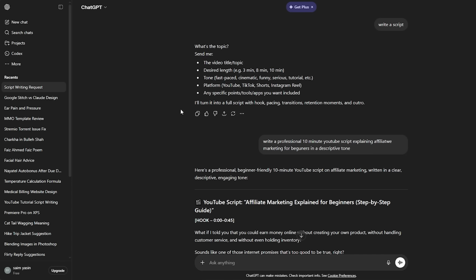The biggest mistake that beginners make is overcomplicating AI. You don't need to be technical. You don't need to know coding. You just need to know how to communicate clearly.